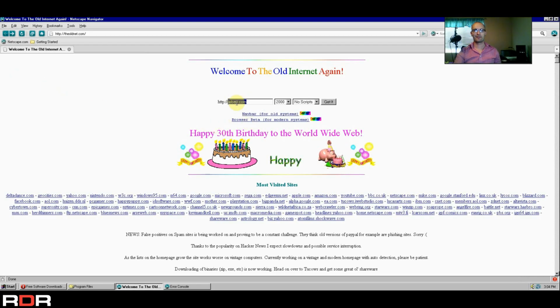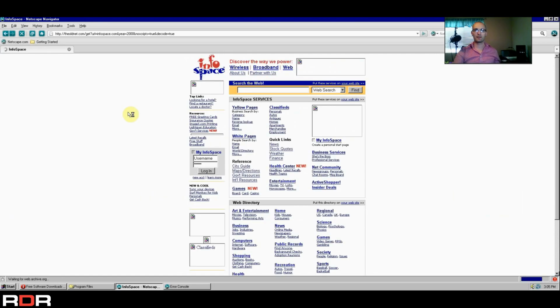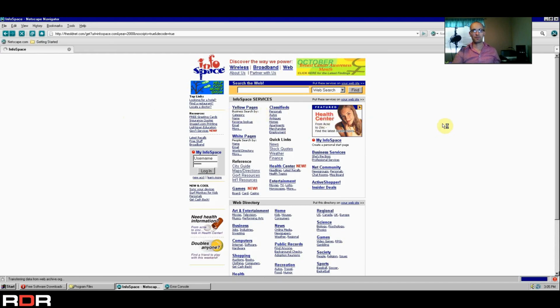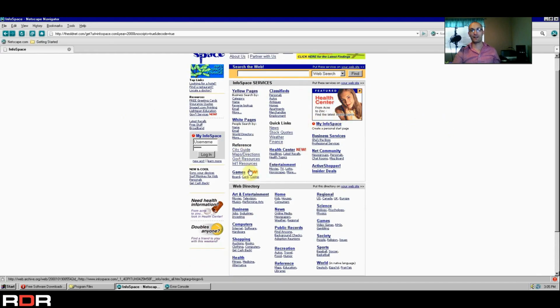InfoSpace. Not sure what this is. I remember hearing about InfoSpace though. So it's like a search engine. A very, very 2000s search engine with lots of blue hyperlinks. Everything was a freaking blue hyperlink. Uglier than hell.